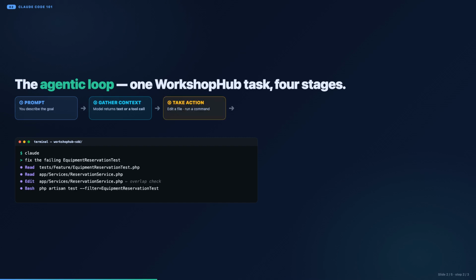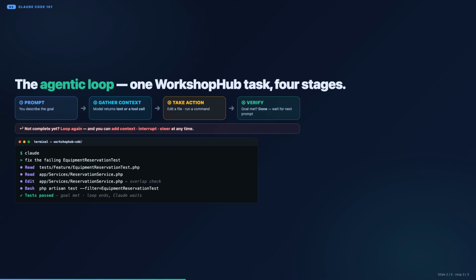Stage 3. Take action. It edits the overlap check in reservation service, then runs the test suite. Real edits, real commands, right inside the repo. Stage 4. Verify. Tests green. Done. Claude waits for your next prompt. Still red? It loops again until the result is complete and verifiable. And at any point, you can add context, interrupt, or steer.